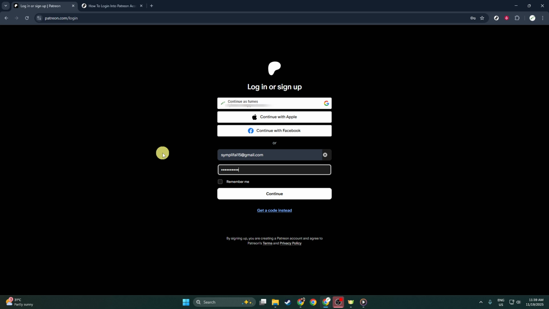In the email field, type the email address you used when you created your Patreon account. Take a quick moment to double check for typos and make sure you're using the same address where you usually receive Patreon notifications. In the password field, enter your account password exactly as you set it.